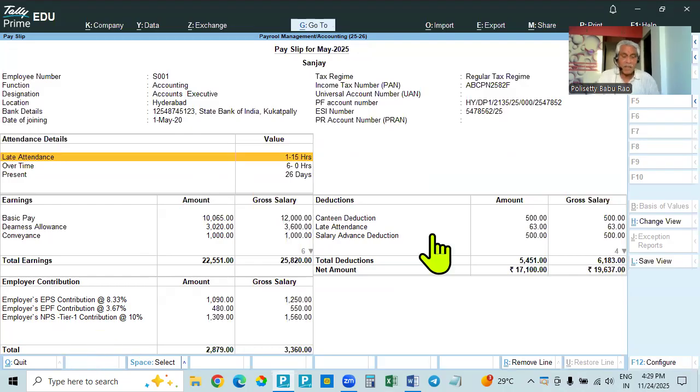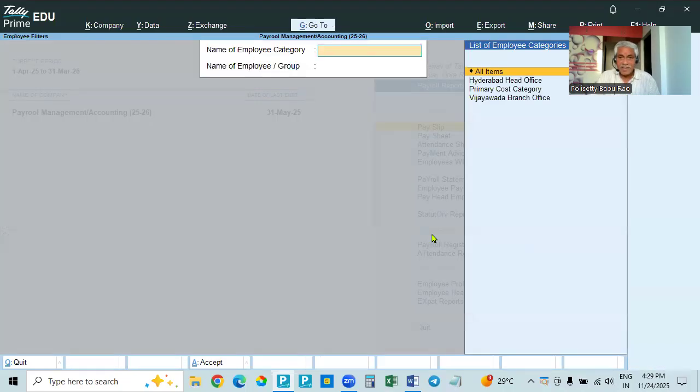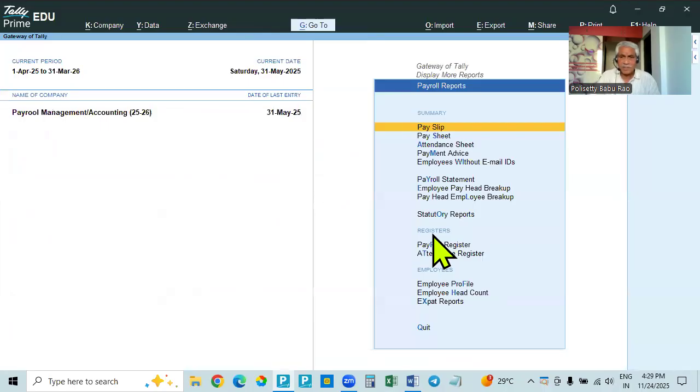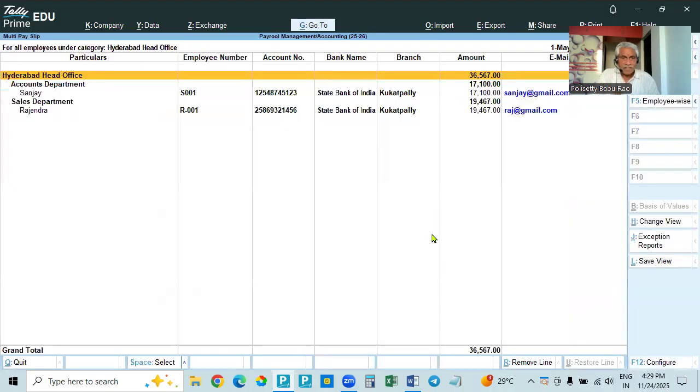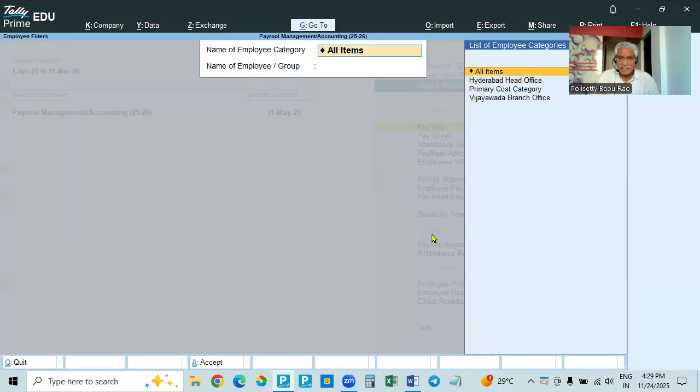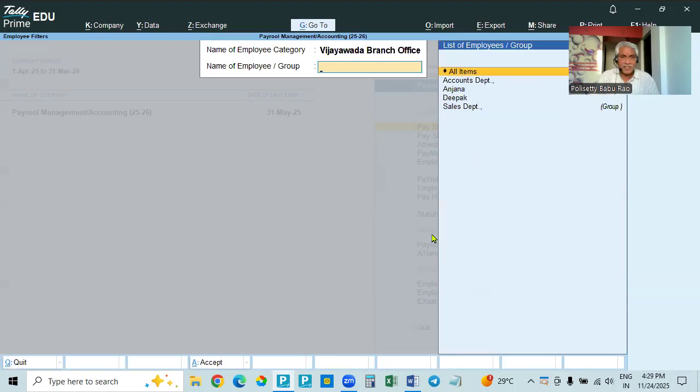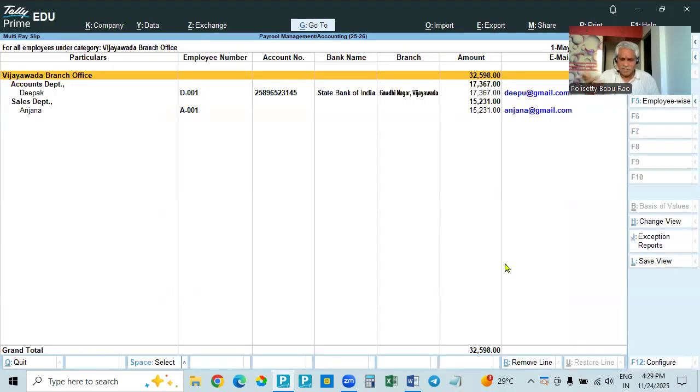Like this, you can get the pay slips. You can get them separately too. If you take only the Hyderabad office, all employees, all departments, or the Vijayawada office, all items meaning all employees. Whatever you want, you can do.